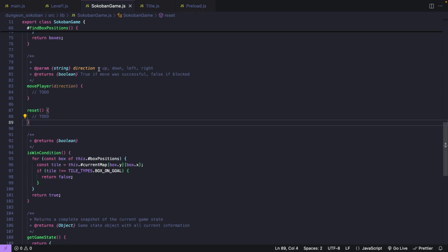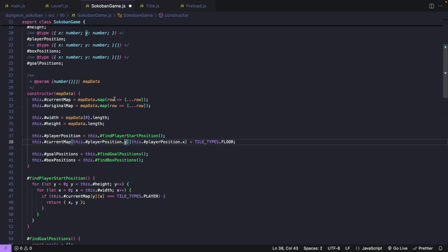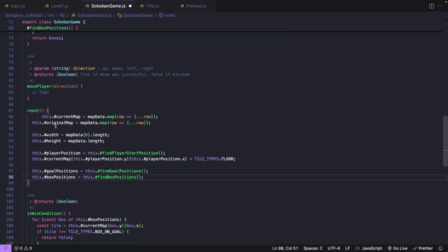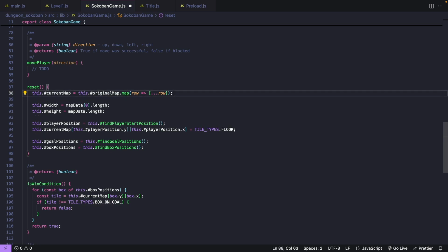Next, we'll do our reset method. So when we invoke our reset method, we just want to revert our game state back to our original map data. So for this, we're going to end up doing a lot of the same logic we did up in our constructor. So I'm going to copy our code from our constructor. We'll come back down to our reset method. So now in our reset method, for our current map, we want to set it equal to a copy of our original map. We don't want to modify our original map property, so let's remove that.